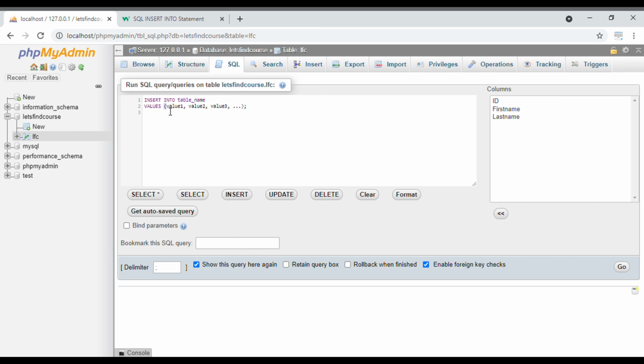The value 1 will be your ID, the value 2 will be the first name, and value 3 will be the last name, and the sequence of these values will be according to the columns only. So you have to give the proper sequence, otherwise the values will be mismatched and you will face an error.